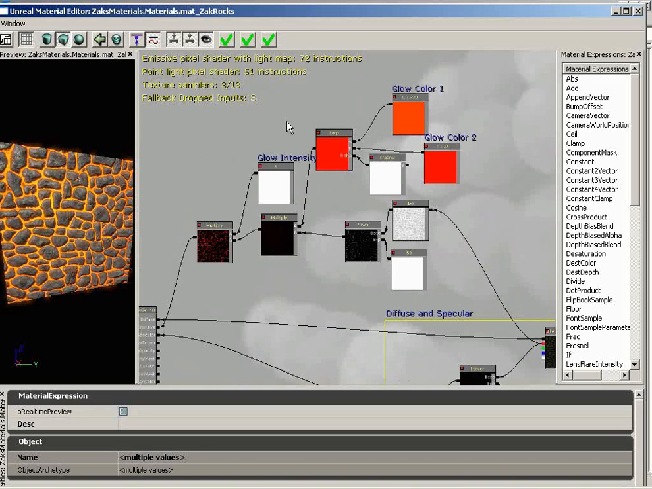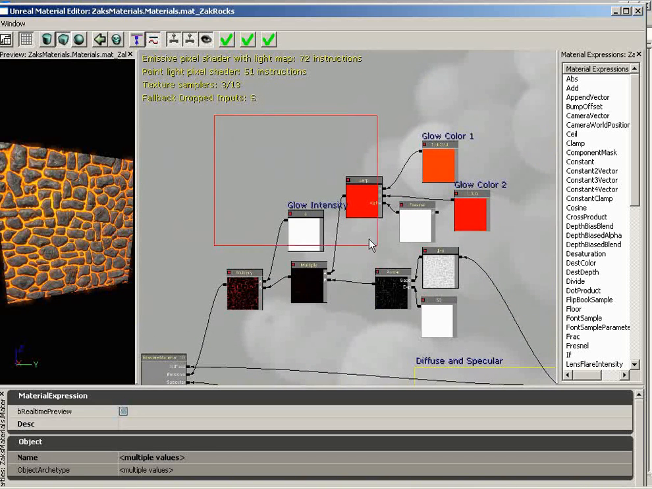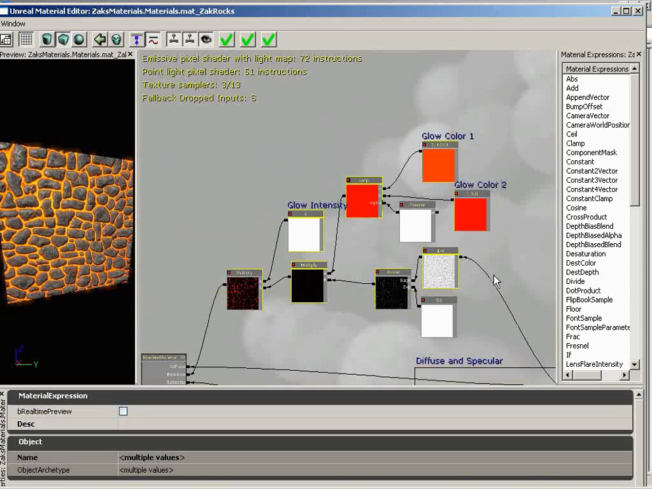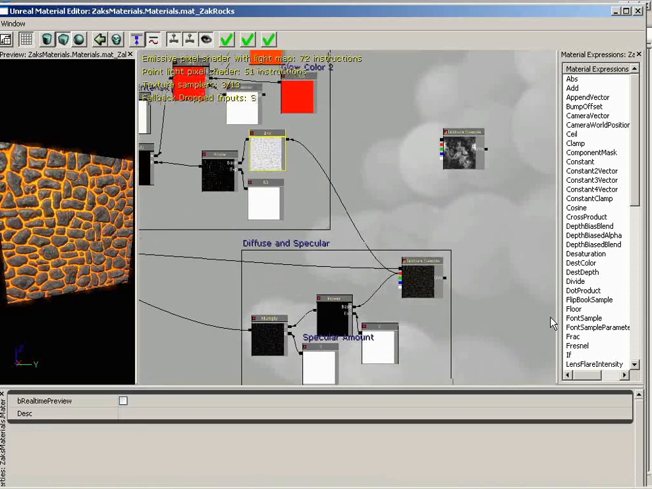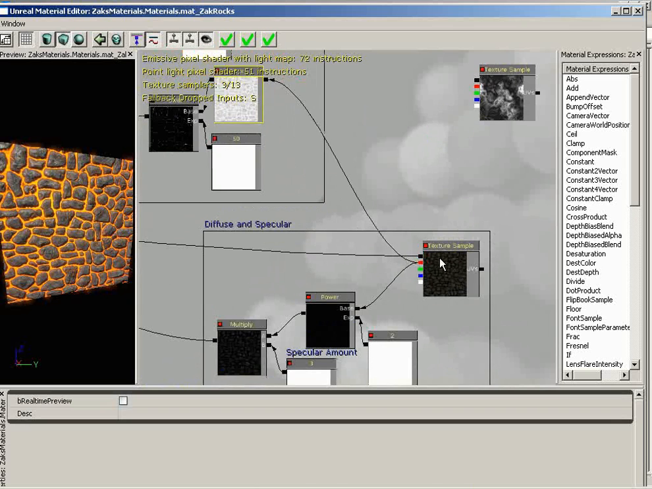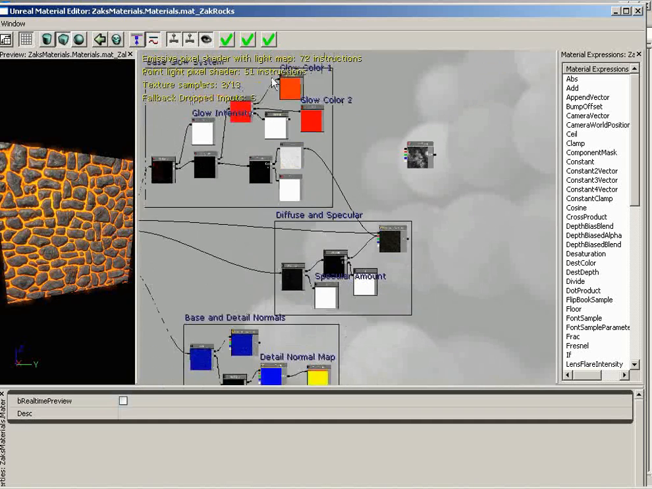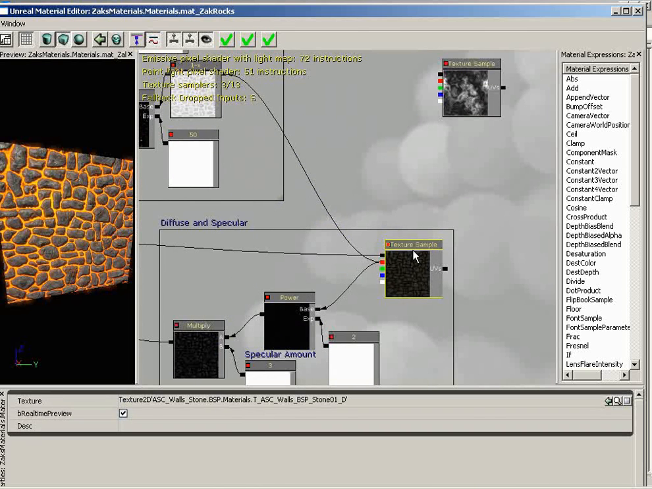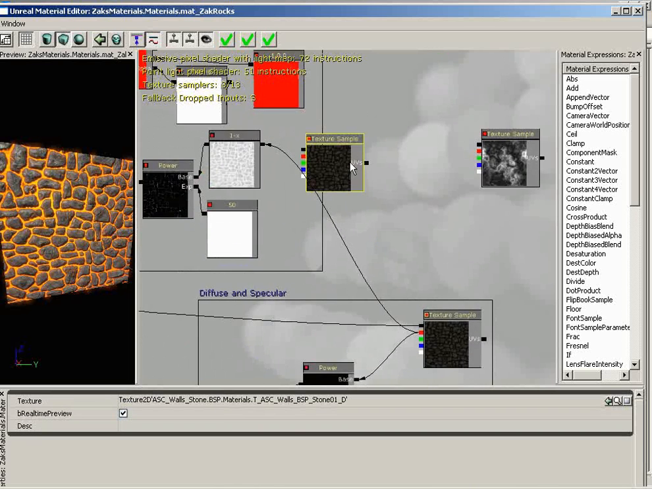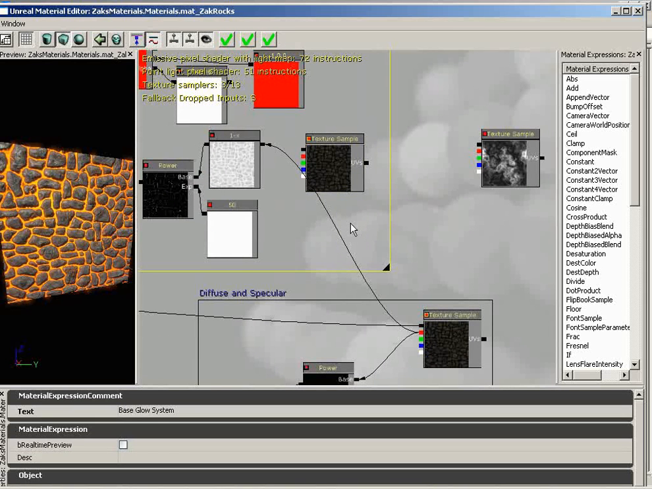Now, up here, I would like to grab all of these nodes that have to do with our glow system. We'll hit C again, and we'll call this the Base Glow System. Exactly that. But there's a bit of a problem. I don't like how this texture is tying in here. I think it starts to make things look a little bit disorganized. So what we're going to do is grab this texture sample. We're going to Control C, Control V it to make a duplicate of it, and you can do this without any excess overhead. Even if it's referring to the same texture that you've already called to, it's not a problem.